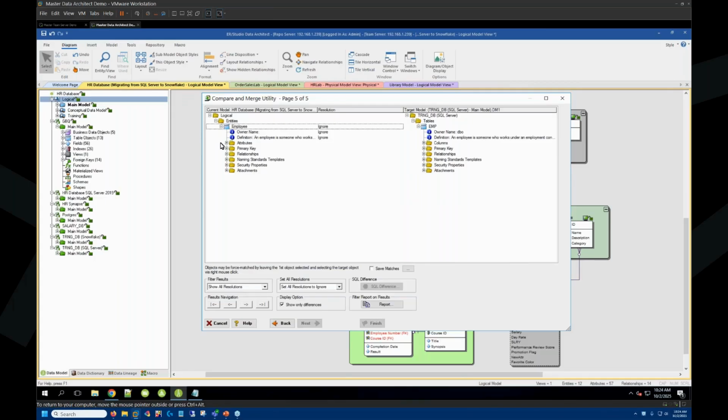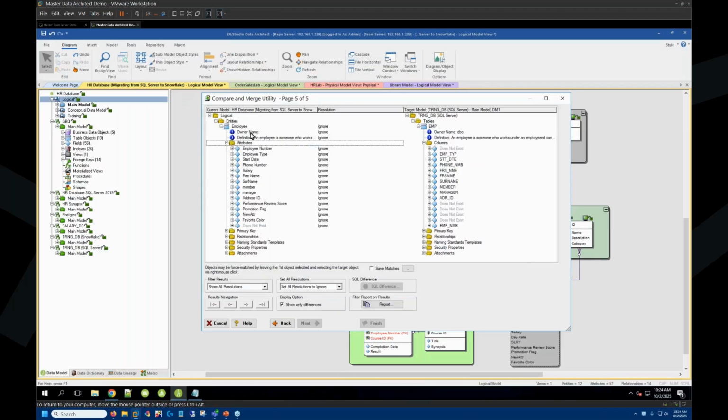On my employee, it's saying, yeah, we got different owners and that kind of stuff. But on the attributes here, in our logical model, there's that EPNUM, by the way. We'll get into that. But there's favorite color, and favorite color does not exist on our physical model for SQL Server. So we could ignore the rest and actually say we want to move favorite color into our SQL Server. So we're going to choose that resolution, merge into target.